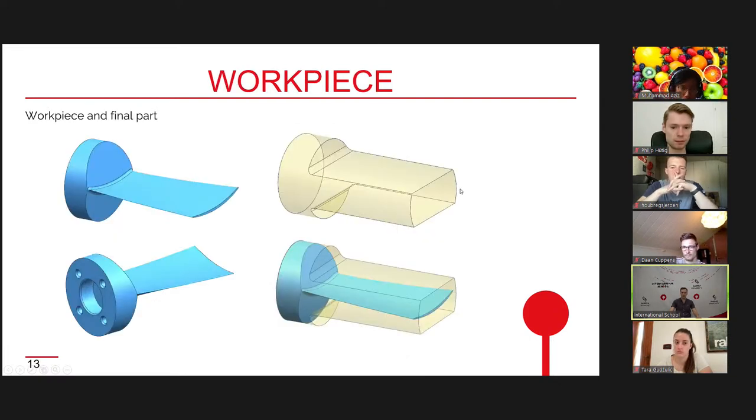Okay, here we can see an example of a workpiece. Of course, there are a lot of parts, and usually workpieces are very close to the final parts, but they have some additional material on every surface.